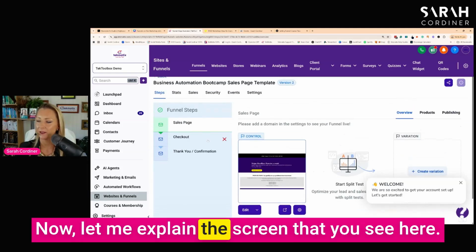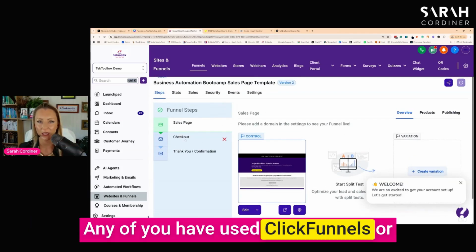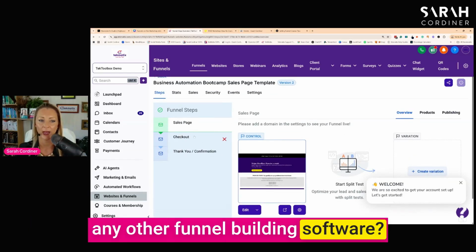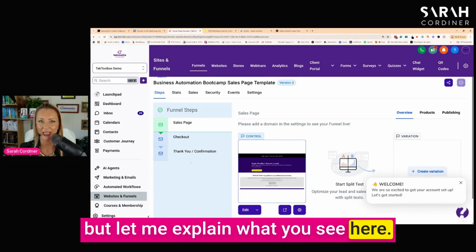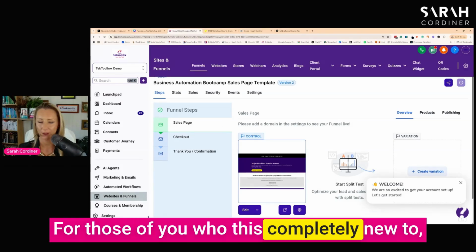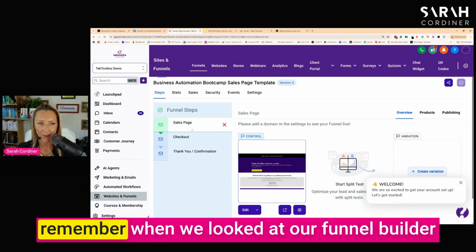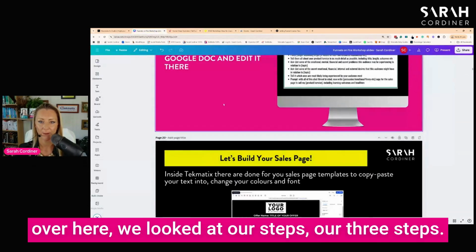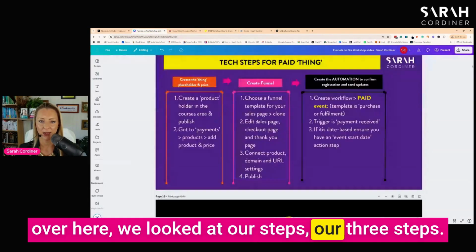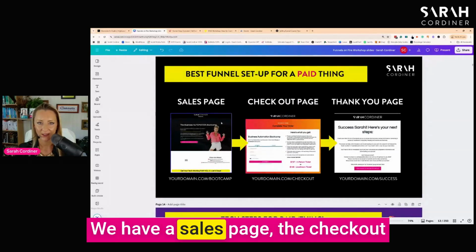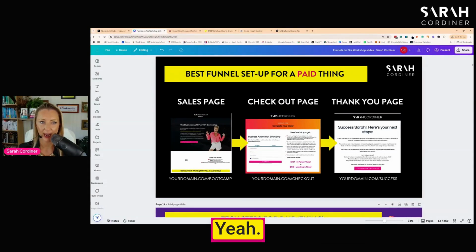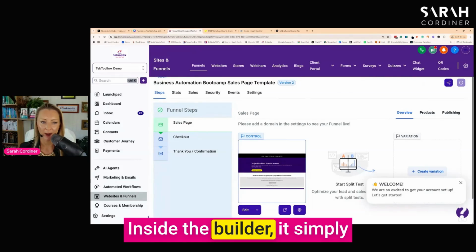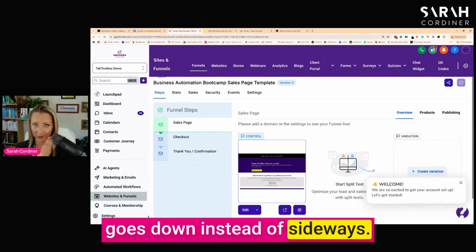Now, let me explain the screen that you see here. If you have used ClickFunnels or any other funnel building software, this is going to look very familiar to you. But let me explain what you see here for those of you who this is completely new to. Remember when we looked at our funnel builder over here, we looked at our steps, our 3 steps. We have a sales page, the checkout page, and the thank you page. Inside the builder, it simply goes down instead of sideways.